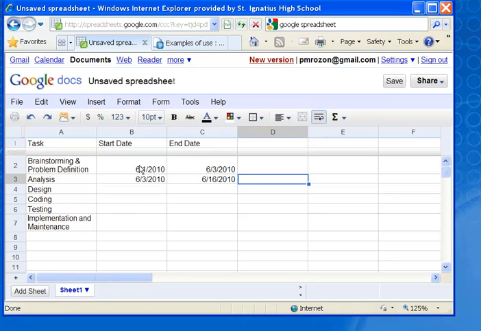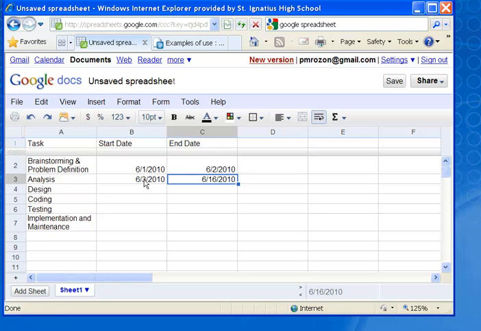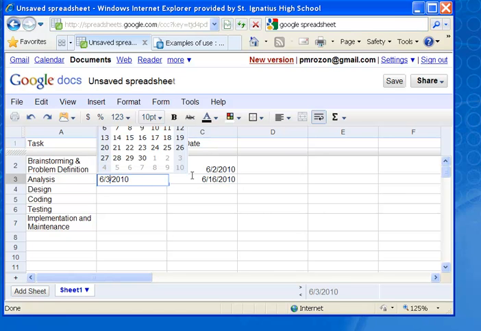What we want to do is make a Gantt chart with these. I've already got some dates here. I'm going to change these dates, and I'm going to make the project start on June 1st. Actually, the first date's alright. And for the second one, we're going to say that brainstorming is going to take 2 days. So we'll start on the first, and end on the second. Then the analysis is going to start right after, so we're going to start on the second.